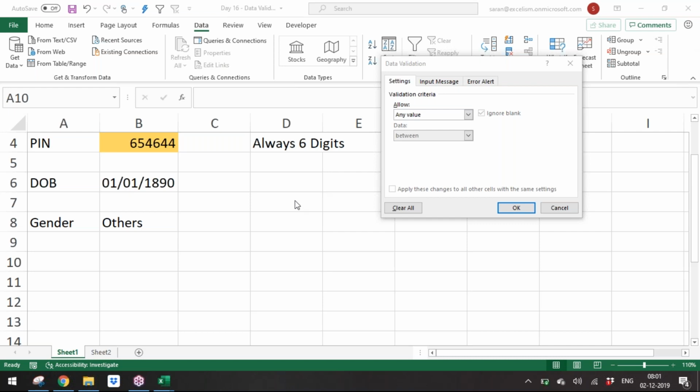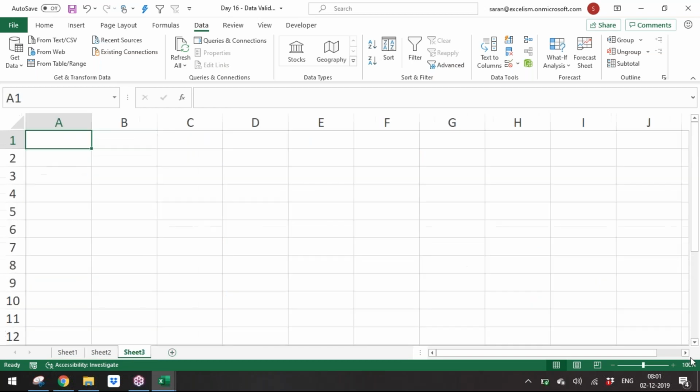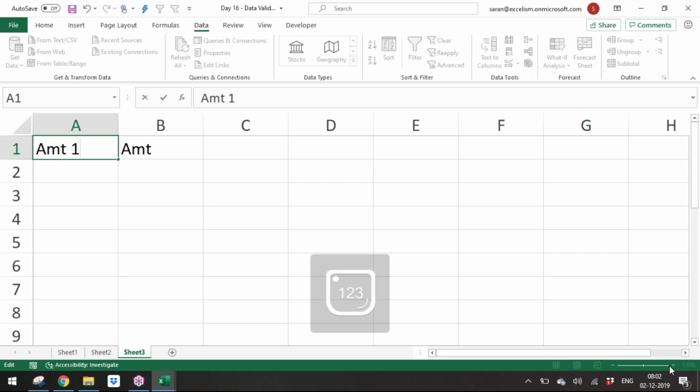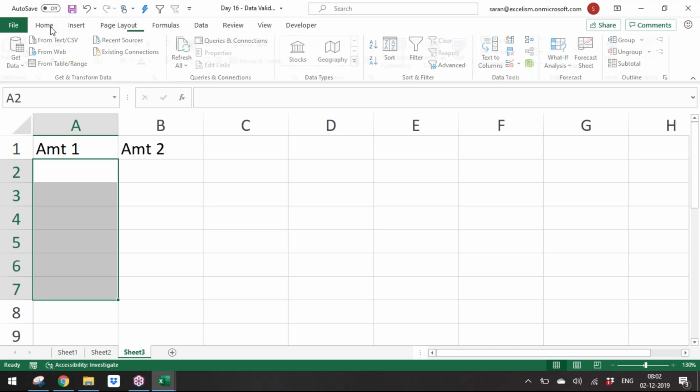Now let me go here. There is an amount one here, and this is amount two. Amount one has some numbers: 10, 20, 30, 40, 50. I can give a data validation for amount one. This is the area I want to apply the data validation.